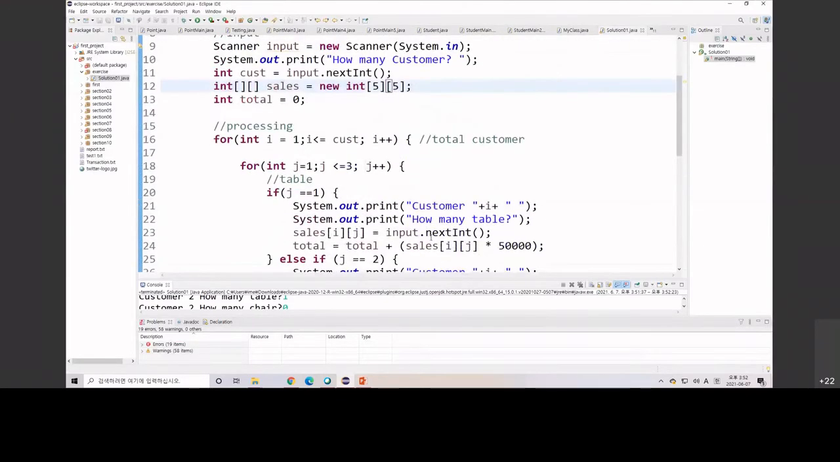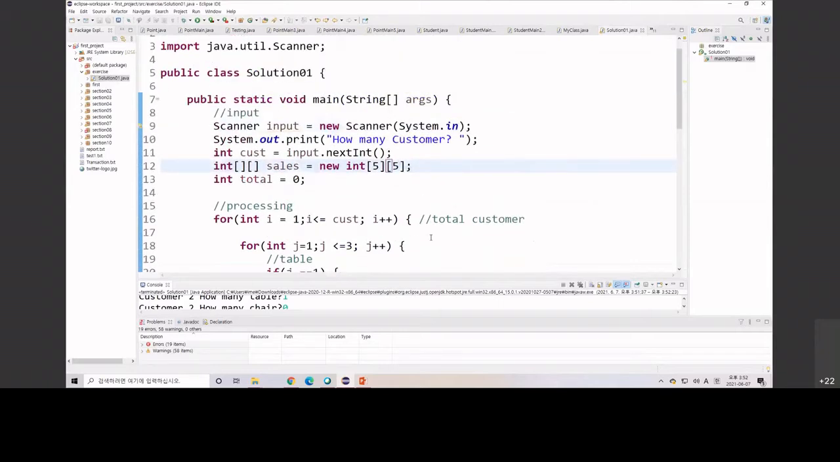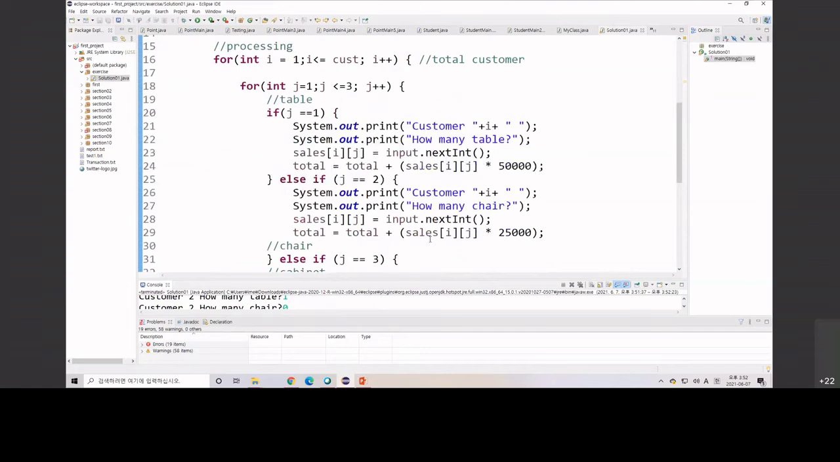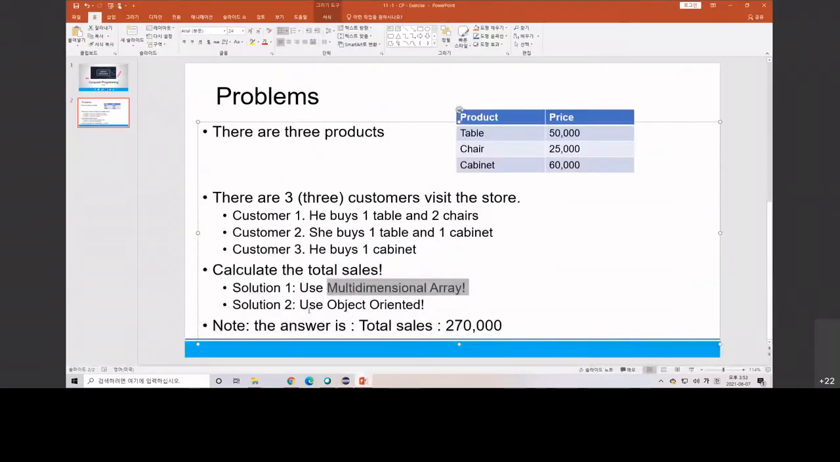So this is the solution with the multi-dimensional array. Okay, I hope you can follow me. Okay, any questions, comments? Then how about if we want to use the object oriented?